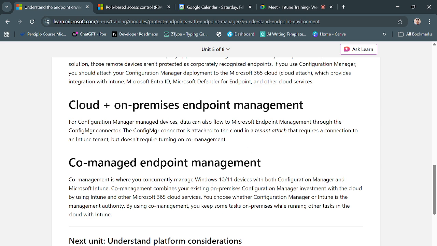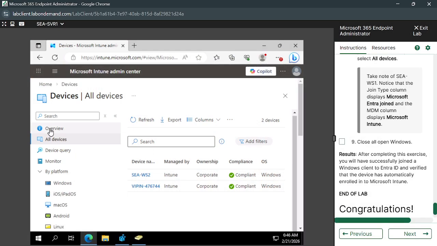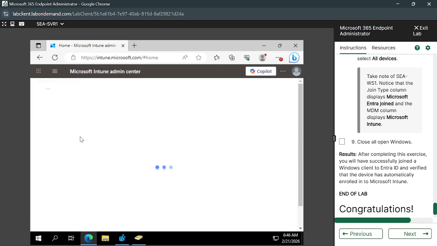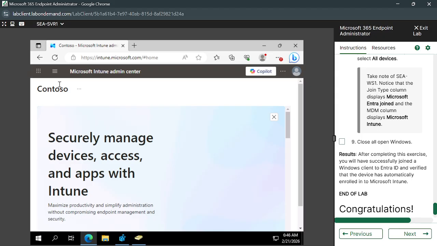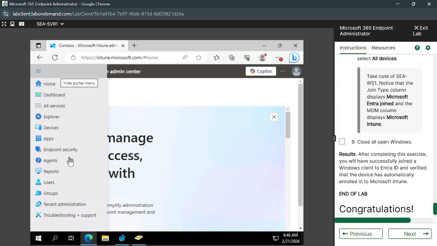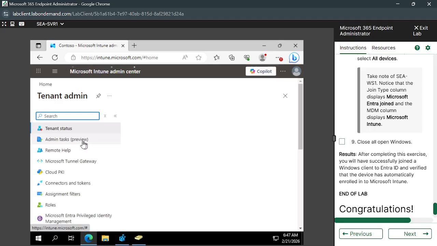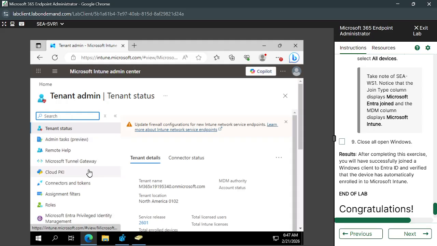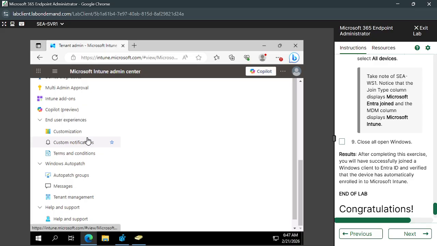In Intune, I will show that. This is your Intune. Okay, you are on the Intune. How do we do the tenant attach? We have tenant administration here. Inside the tenant administration, you will find the connectors and tokens and a number of things here. Tenant management.